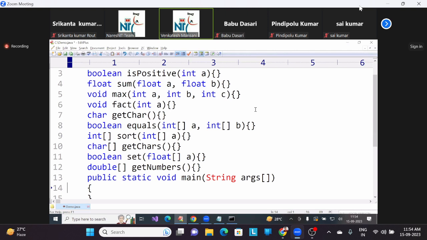Which one? Line number? Line number 12. What is line number 12? What's your doubt? Is there a mistake? No mistake.